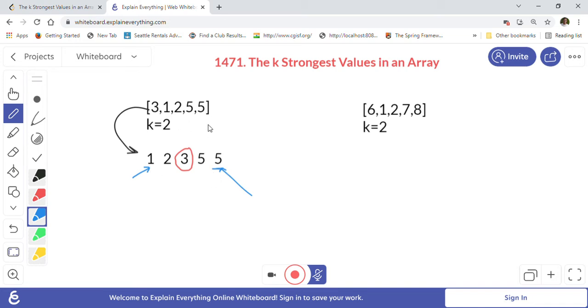So we will put that value in our answer and then move the pointer to the next element, because 5 we have already seen. Again we will compare the difference between 1 and 3. The absolute difference is 2, and for 3 and 5, the absolute difference is again 2. So we will consider 5 as the stronger value because 5 is greater than 1. Even if the absolute difference is the same, in that case it's a tie, right?